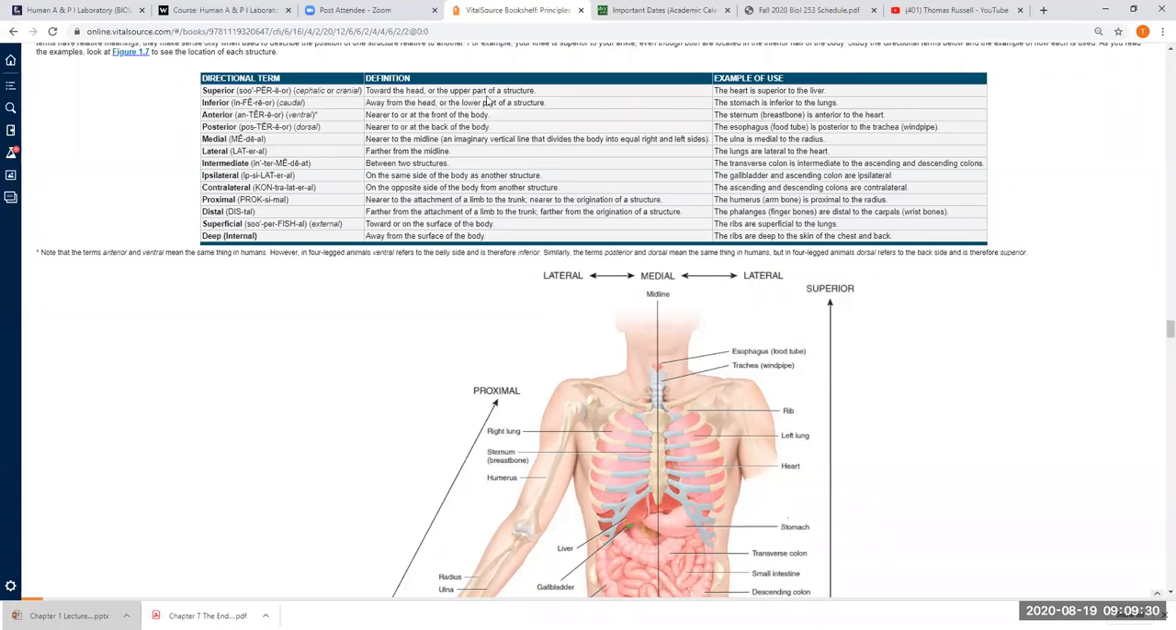So look at the first one, superior. And some of y'all might know these terms already. When we use the word superior to describe any structure that is closer towards the head of your body, up towards your head, or the upper part of a structure, we would always call it superior to anything that is lower.